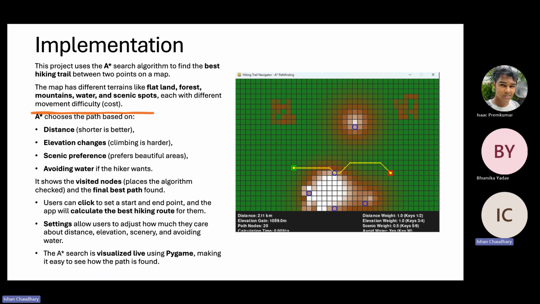The A-star algorithm chooses the best path based on a combination of four factors: distance, where shorter paths are preferred, elevation changes, where steep climbs are harder, scenic preference, where it favors beautiful areas if users want, and avoiding water if the hiker prefers to skip water crossings. We also allow users to click and select start and end points, and the app calculates the best route which is possible.